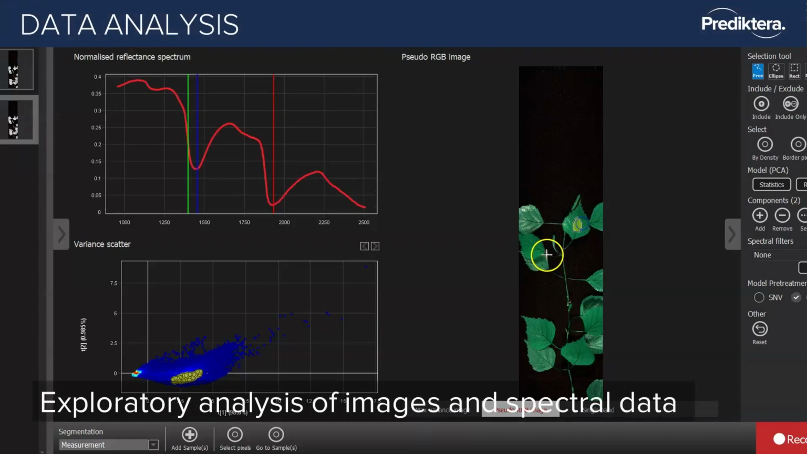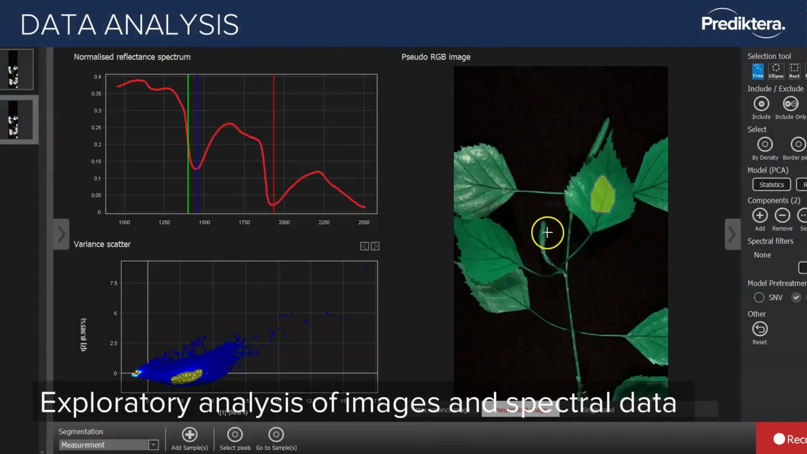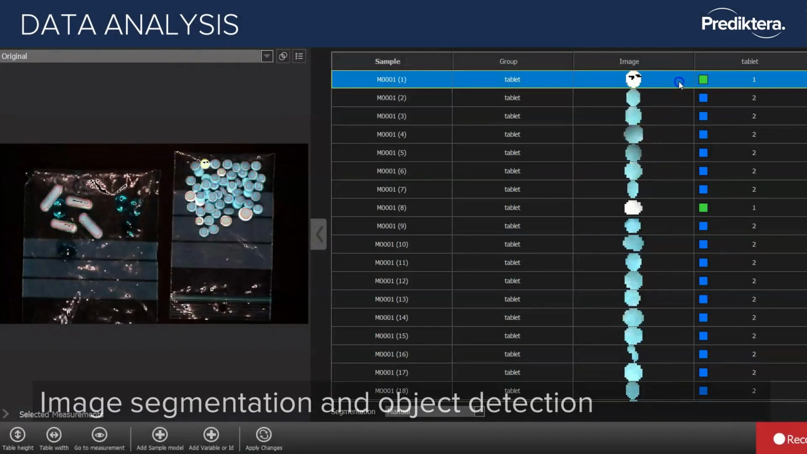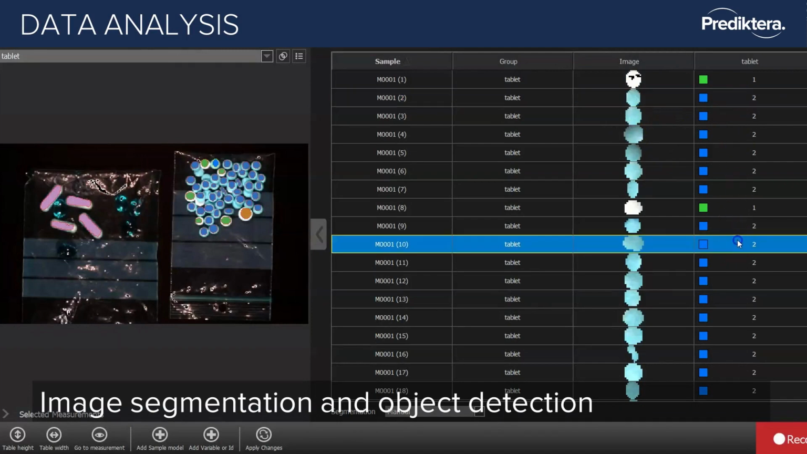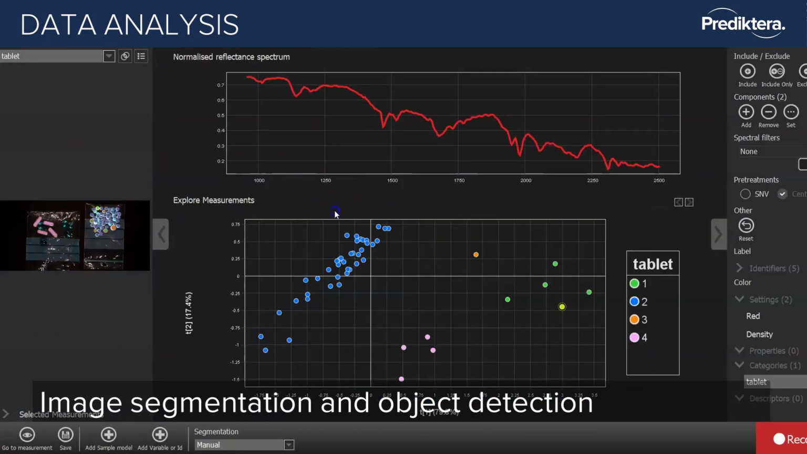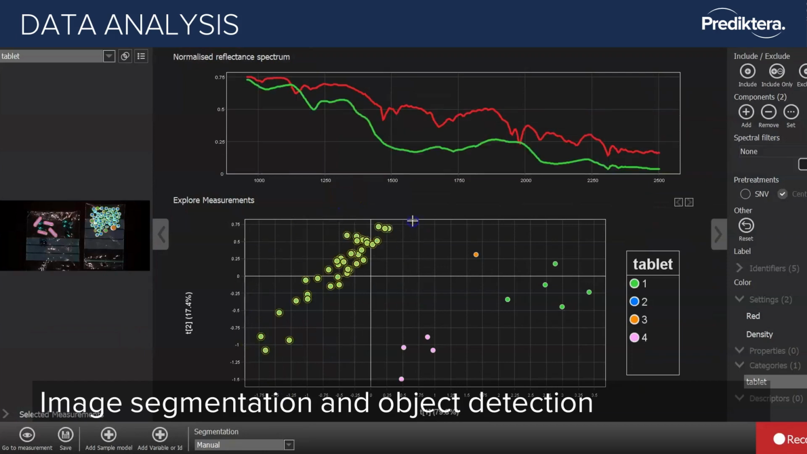Advanced data analysis tools help you uncover hidden patterns, identify unique spectral signatures, and gain a deeper understanding of your data. Our image segmentation and object detection capabilities let you quickly identify regions of interest, separate objects from backgrounds, and extract valuable information with just a few clicks.